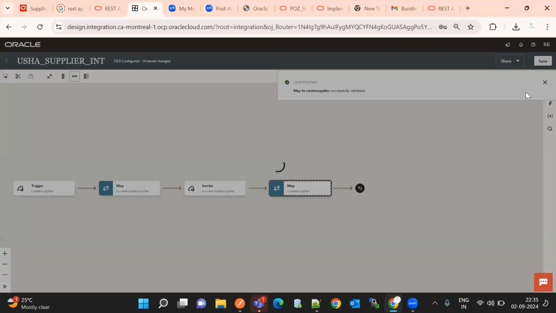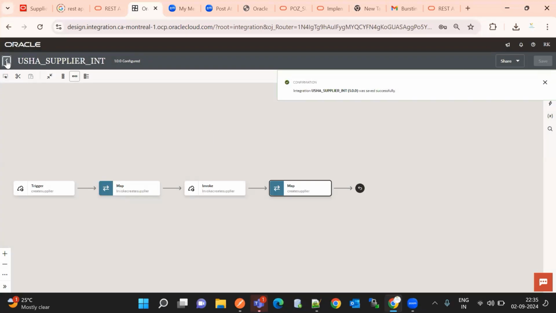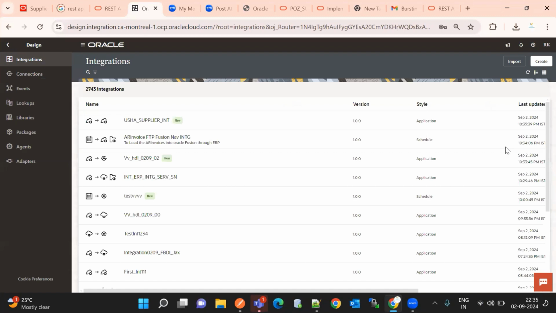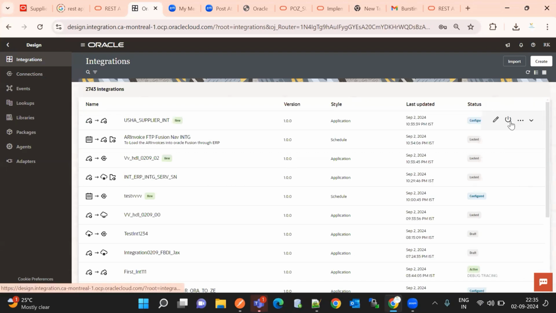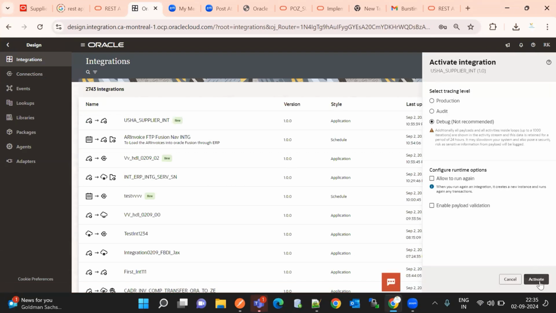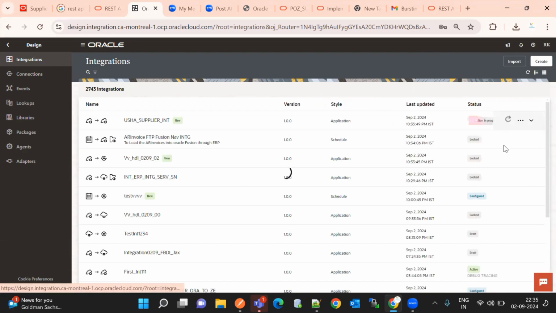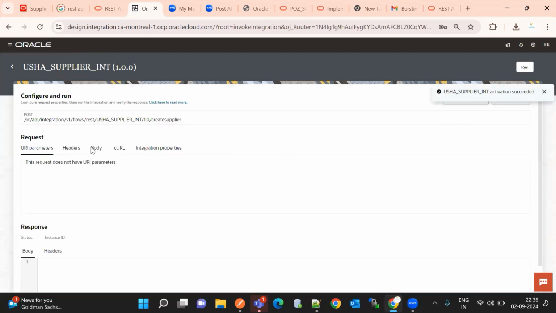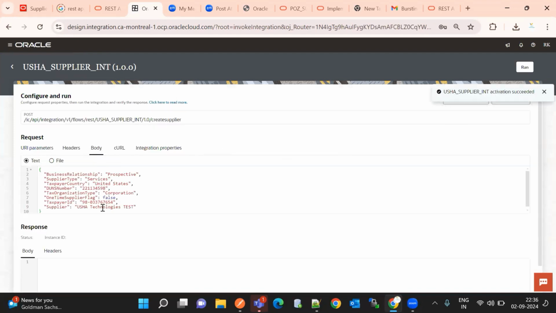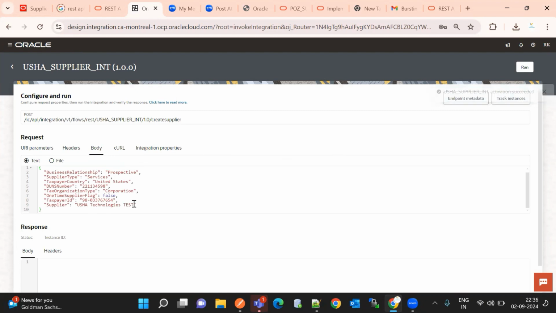Once we are mapping, validate it. It validated successfully. Now click on save. Come back. Now activate this one. Now we'll go for the run button. Now see here, body. Now we are giving test, right? We are getting verified. So now we can run this.